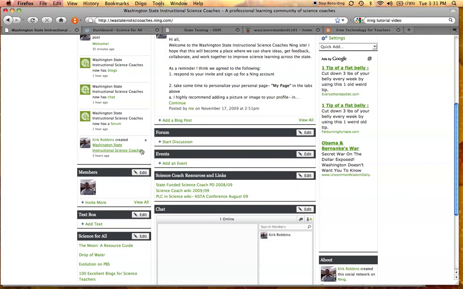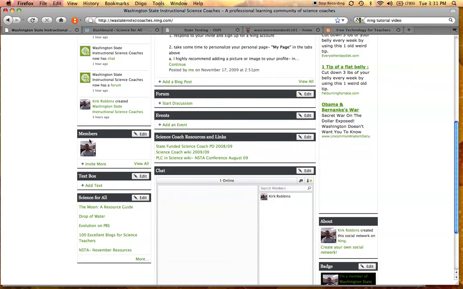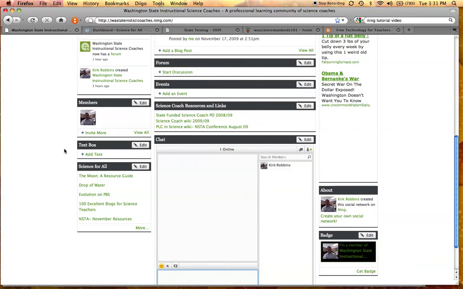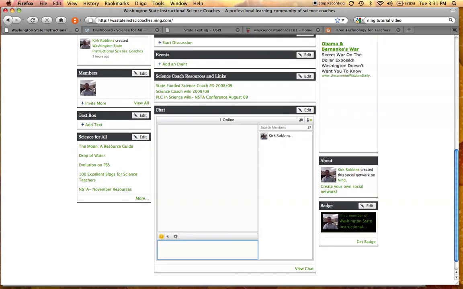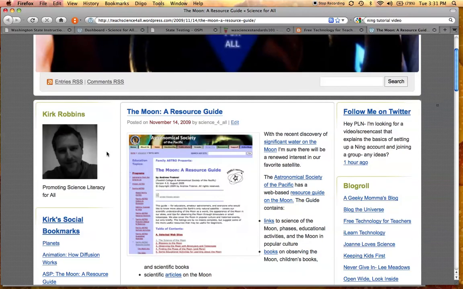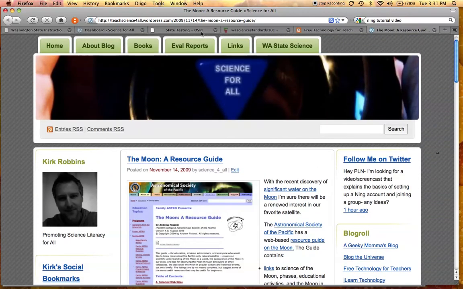On the left column here, you can see right now it's showing me as the only member because I haven't invited anybody yet. Where it says text box, we will eventually add some other links or widgets or something there. I'm leaving it open for right now. Where it says Science for All, this is a little shameless self-promotion for my blog, I guess, but this shows the newest posts from my Science Resources blog, and if you click on that, it takes you to the Science for All blog in a new window.